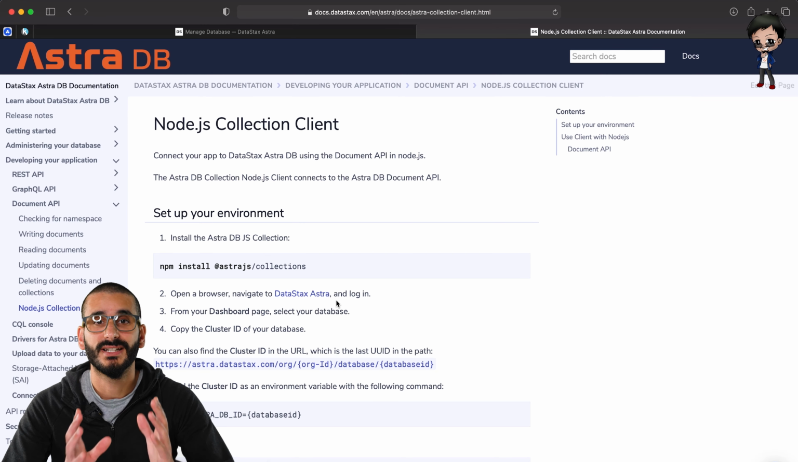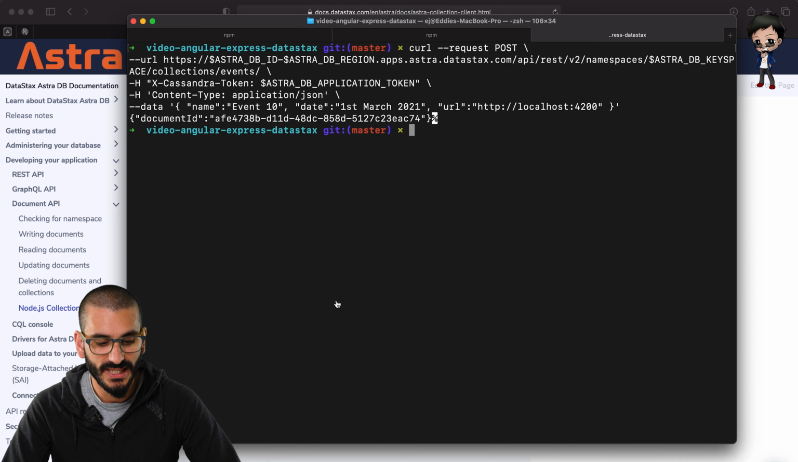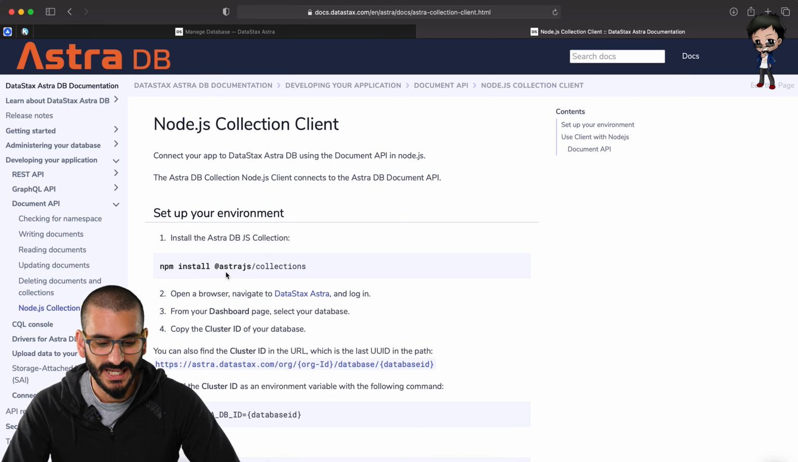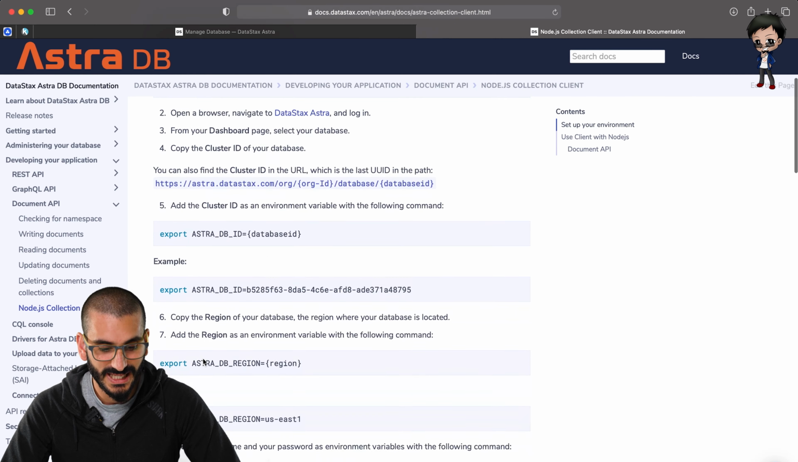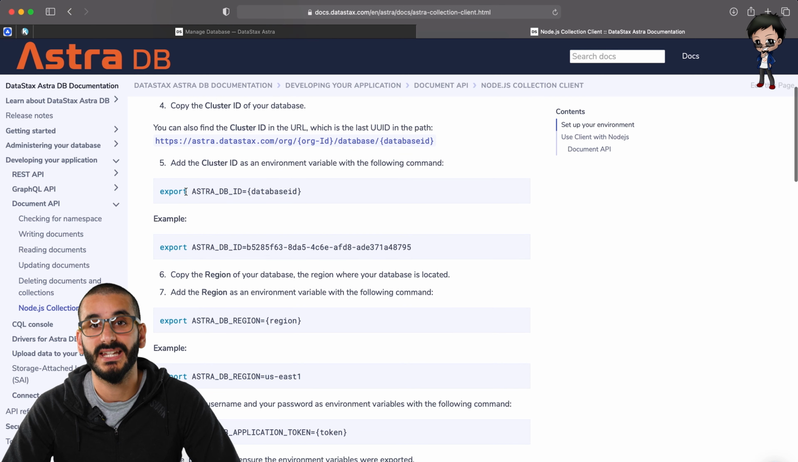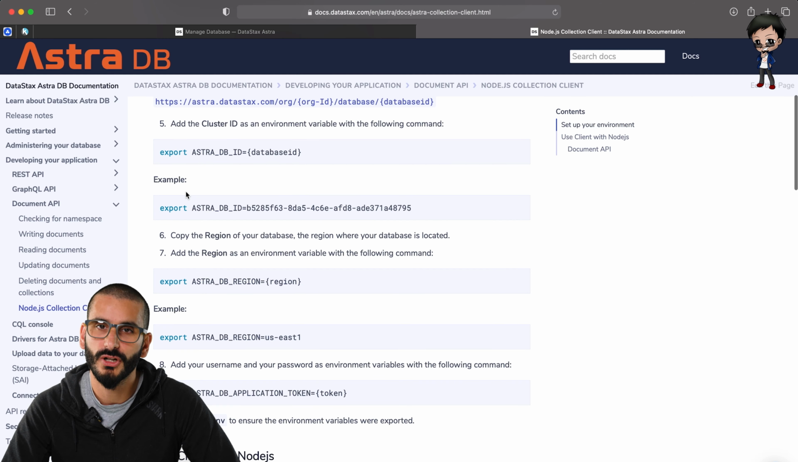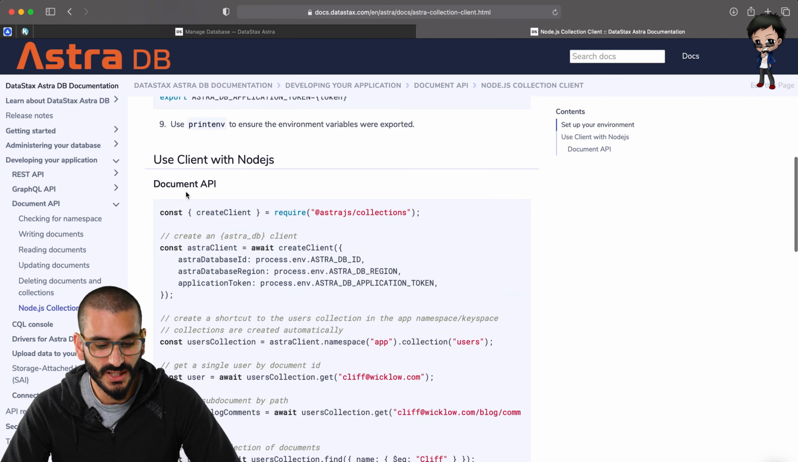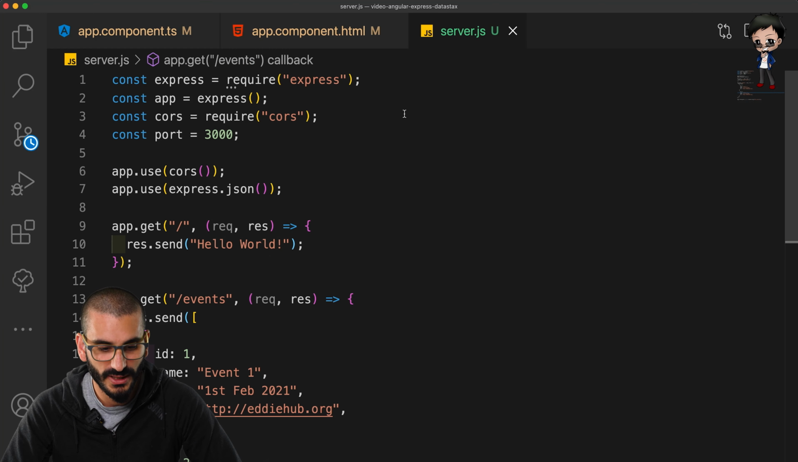I want to show you how you can retrieve and save data in the database with just a few lines of JavaScript. So what we need is to install Astra.js collections. So npm install Astra.js collections. And then next, you'll need to export the tokens, as we mentioned before, and the other environment variables needed. Make sure you don't commit these to your code. And then once you've done that, we will require the Astra.js collections in our API. That's now finished installing. So here at the top, we can include it.